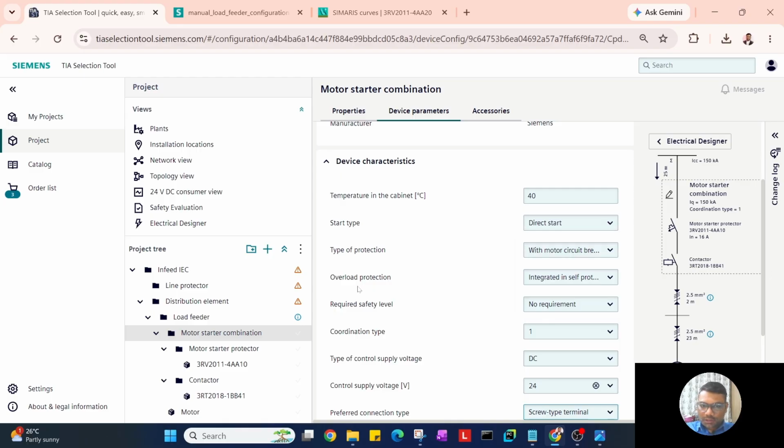Type of protection, the third one. Here you will get two options: motor circuit breaker or fuse. So it's up to you what you want to use in this combination.